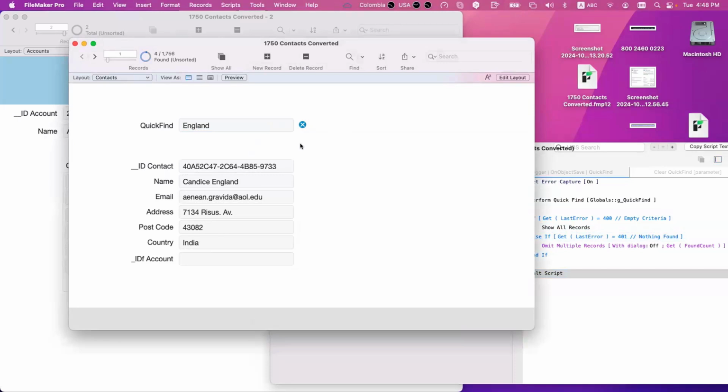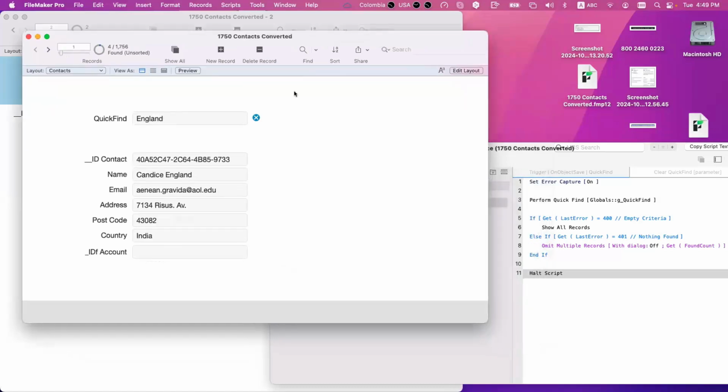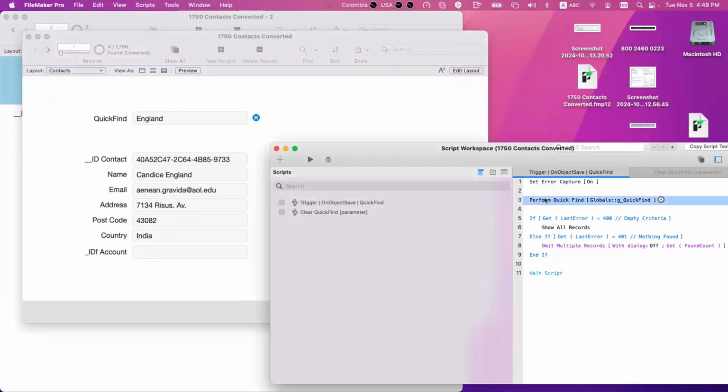So do we have any other question here? If you use the same global, do you need to clear it when you exit the layout? Yes, you need to do that. But let's say you can have many quick finds. In that case, you can programmatically use this, right? You can also do a quick find here with a parameter.